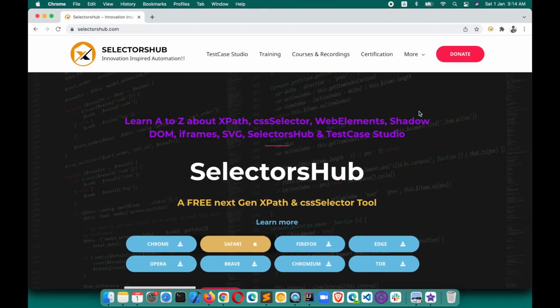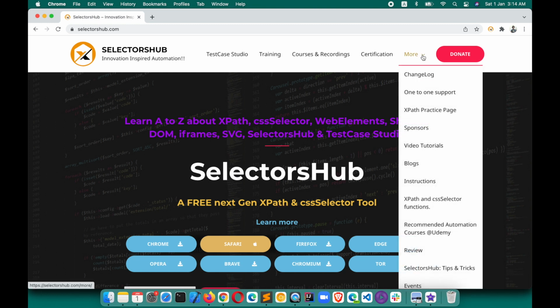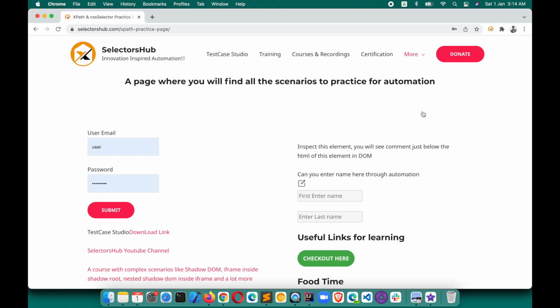Generally, it was really difficult to find any website to practice such scenarios. So for that I have created a practice page, the XPath practice page on the SelectorsHub website. Just go under More. Here you will find all such complex scenarios, because in industry there are lots of enterprise applications which you cannot share with others, like the URL, and they have such complex scenarios, and people face a lot of challenges while automating them.